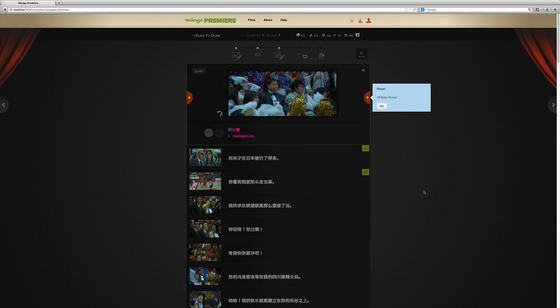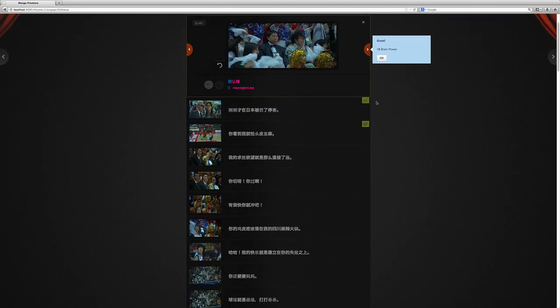Now there's one more thing I want to point out before I move on, and that's these green icons that you may have noticed right here. Now what this means is that that sequence contains either a culture or a grammar note. And if you click on the icon, it's going to take the student straight to the note. So again, it's another way that we allow the student to customize their learning experience.